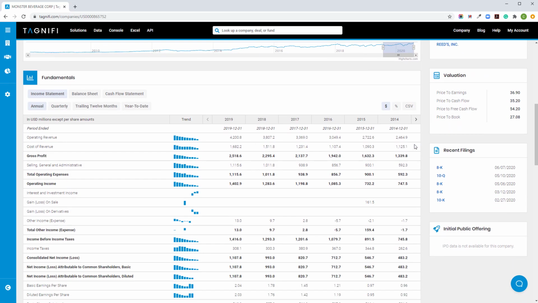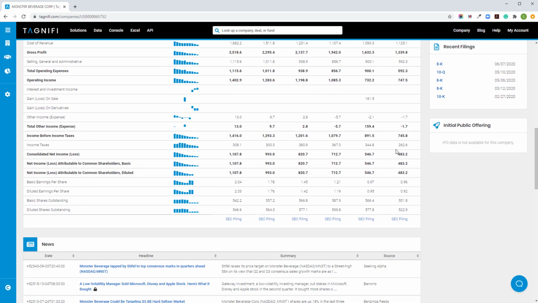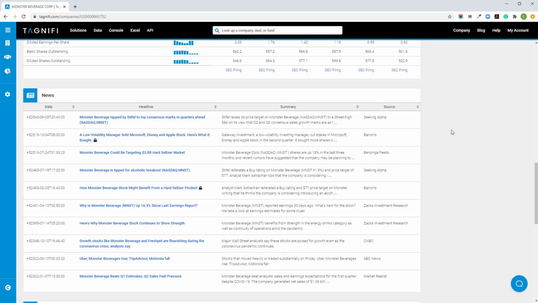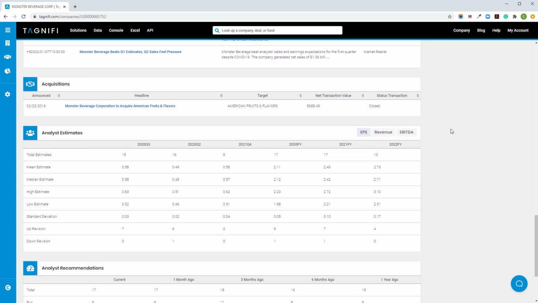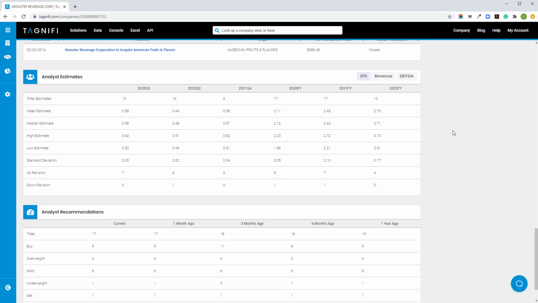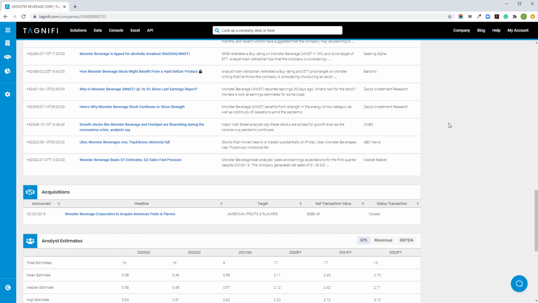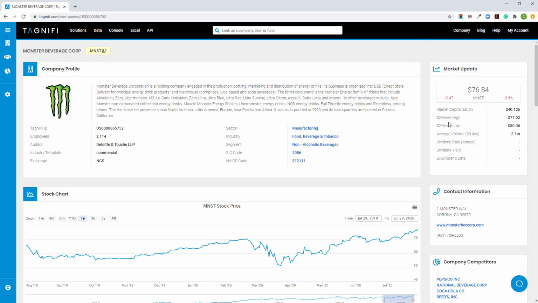We show their valuation information, financial information, recent filings, any news we have on the company, as well as acquisitions and analyst estimates and recommendations. So really everything we have on a company is all on one page, which makes it super easy to get to and review, to see if it's going to be a good comp for your analysis.